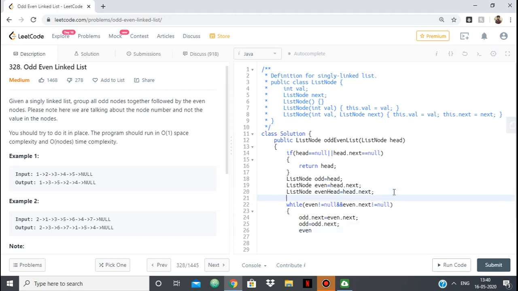So if we have 1, 2, 3, 4, 5, this will be odd initially, this will be even initially. So odd's next will be even dot next, that is 3. Then odd will become this. Then even's next, that is 2's next, will be odd dot next, that is 4. So even dot next is equal to odd dot next, simply. And then move even to the next position, so even is equal to even dot next.